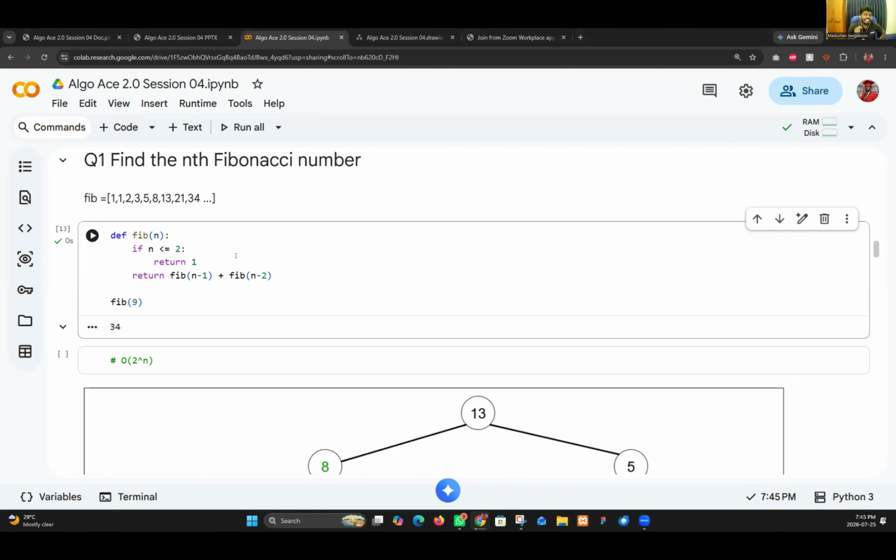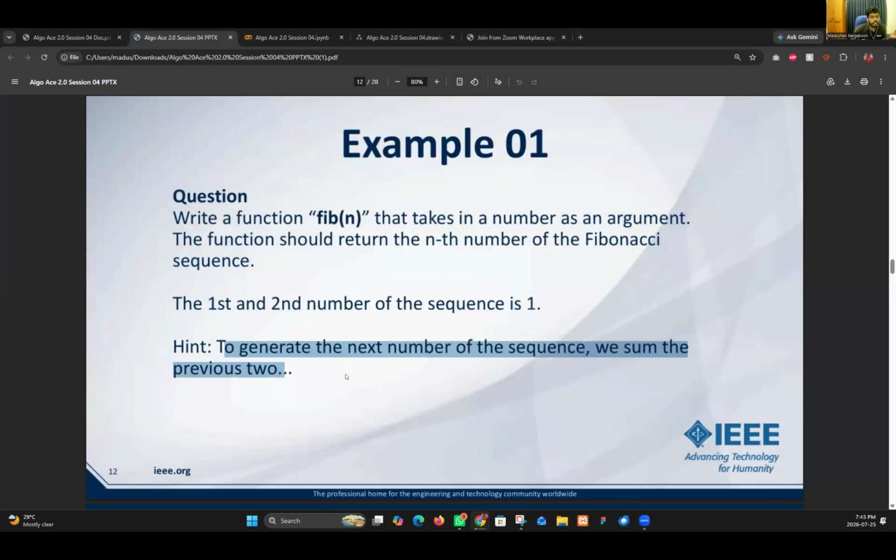Oh, you will see. So how did it happen? In the question, I think you have got the hint. To generate the next number of the sequence, we sum the previous two. What does it mean? If we are given the nth value, what are the previous values? Like n minus 1 and n minus 2. So we need to sum both together.